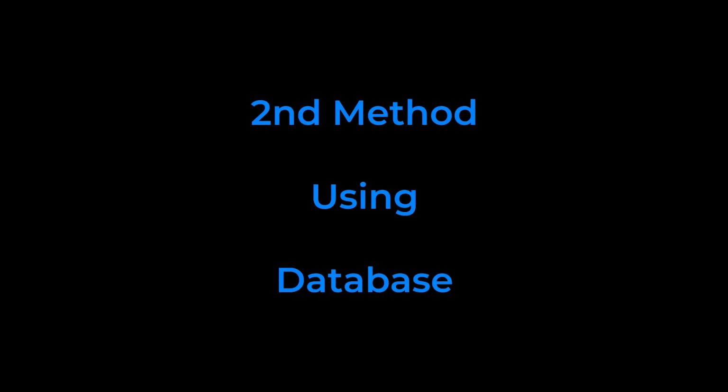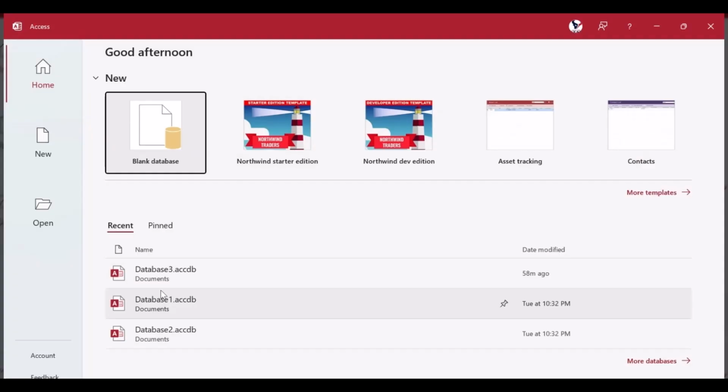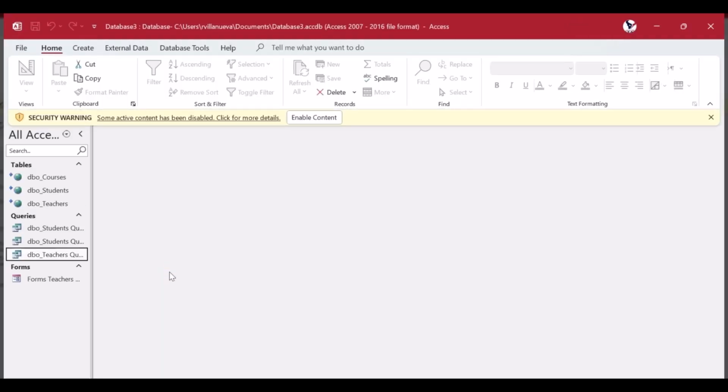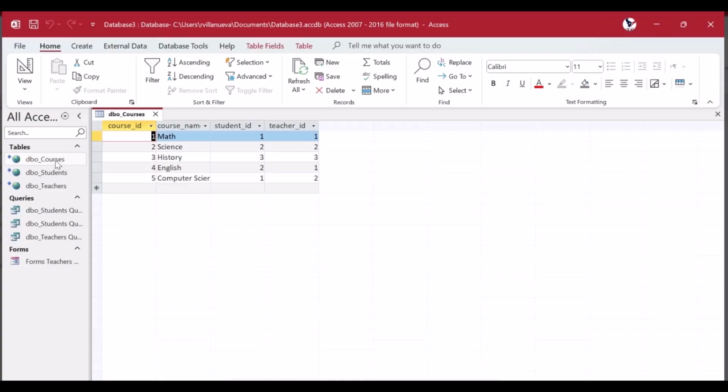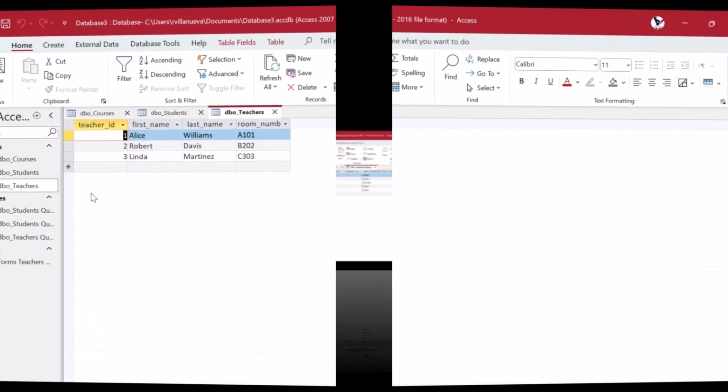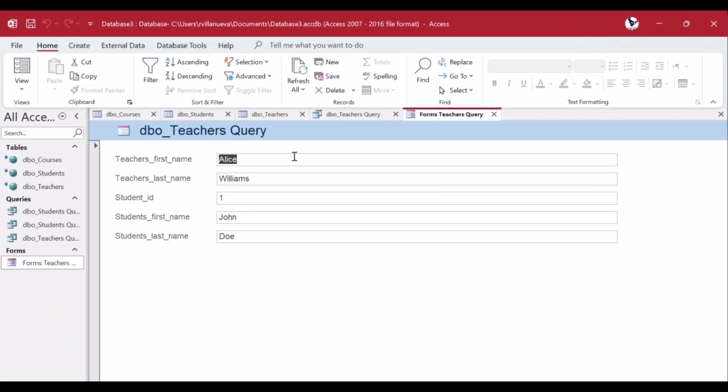Next, the second method is to download information from a database. Here, we will open a Microsoft Access database as an example. You can see there are 3 tables, 3 queries, and 1 form: the Courses table, Students table, and Teachers table. Queries are commands that run to retrieve information.